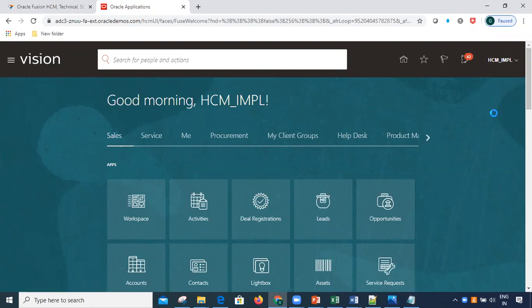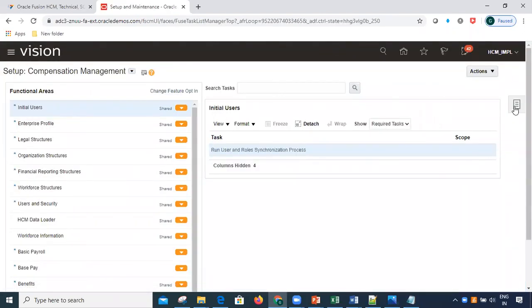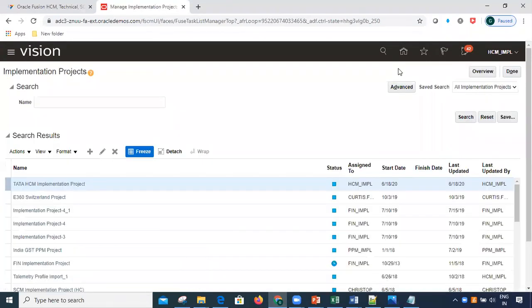Setup and Maintenance. I'm showing you the daily activity, what we have to do. Every day we have to go to Setup and Maintenance. Go to the task bar, expand this task bar, Implementation Project, and get into our project. We are not bothered about these things.